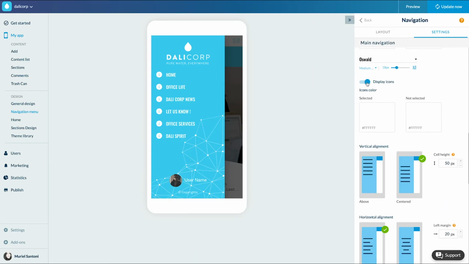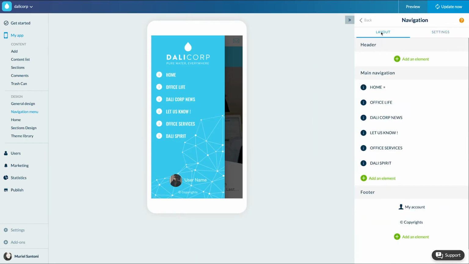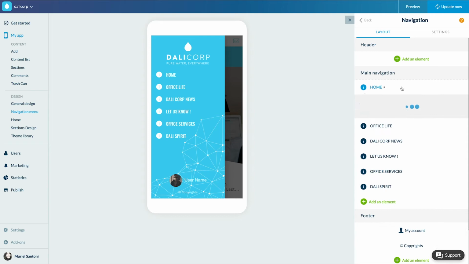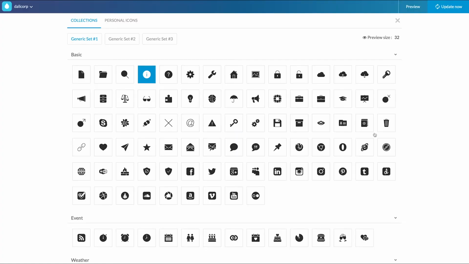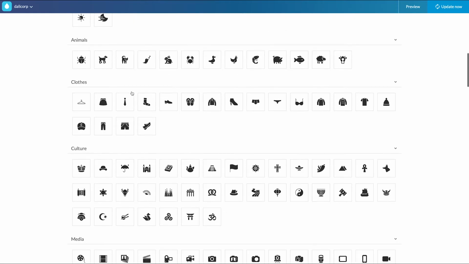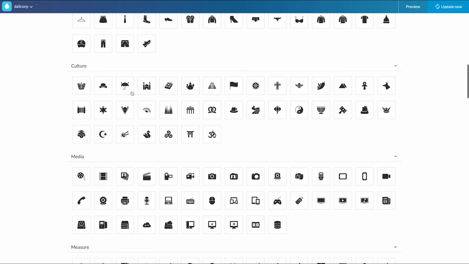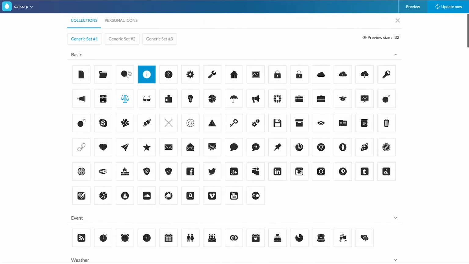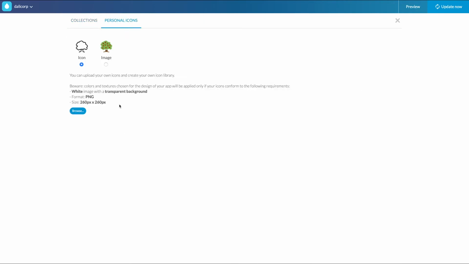Now, let's go back to the Layout menu. Click on the icon of the section you want to customize, then edit the icon. I now have two possibilities. Either I use one of the 150 icons offered by GoodBarber, or I upload a custom icon. To do that, I go to the menu Personal Icons.